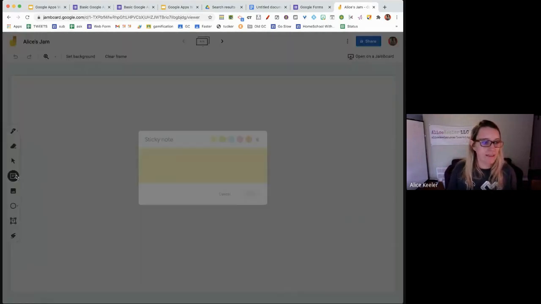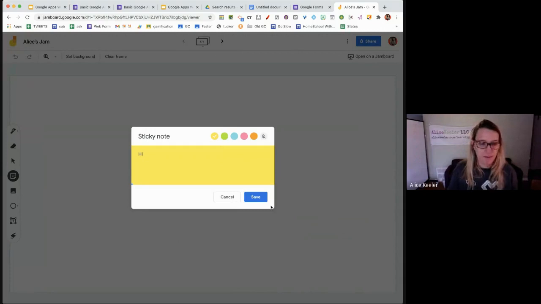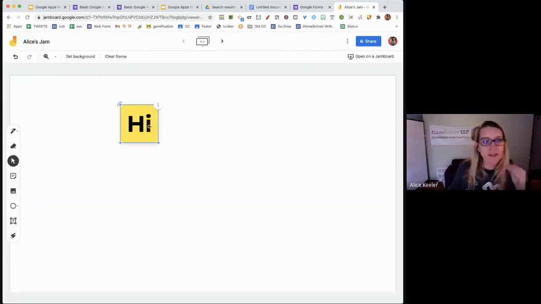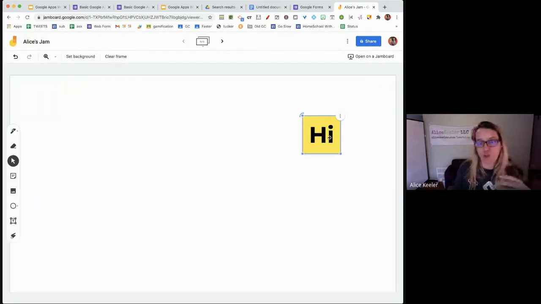I can add these sticky notes. So Jamboard is a collaboration tool. It's a brainstorming tool. When you want to get ideas down, rapid prototyping, I share this with my students. I'm like, what do you think about this? What's the first thing that comes to your mind? What would be the first step that you would do? Jams are great for that brainstorming thinking application.